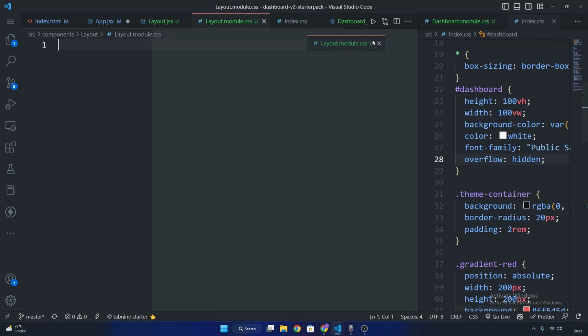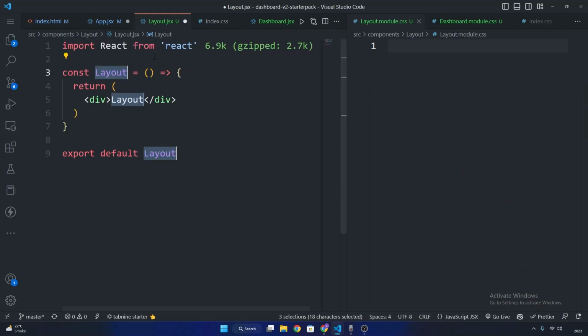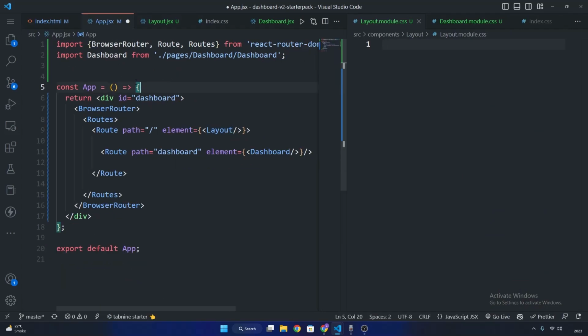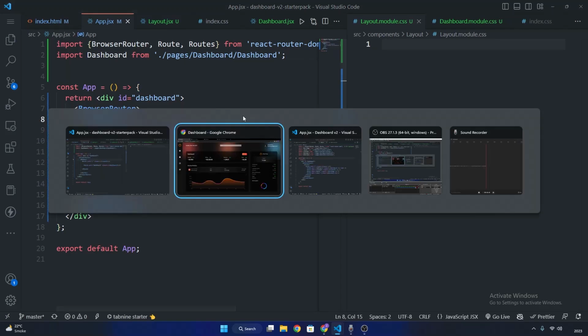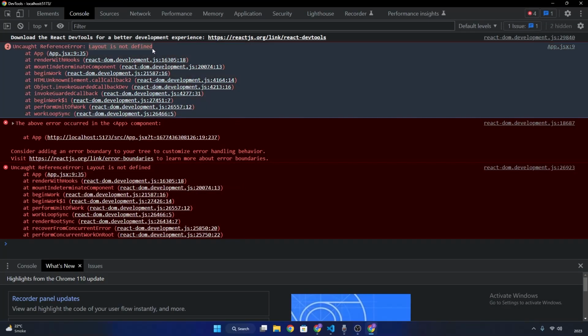Yeah, again open them side by side like this. Here in the layout I am writing RAFCE, save this, and I am also saving the app.jsx, but of course it will raise me an error because layout is not defined. If I visit here you can see there is an error, and if I inspect this it is saying layout is not defined, which is pretty much expected.